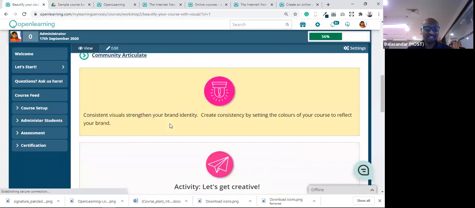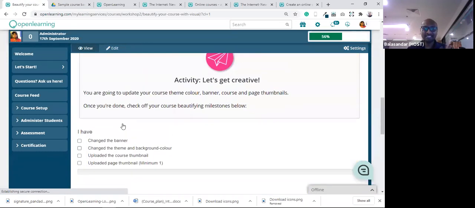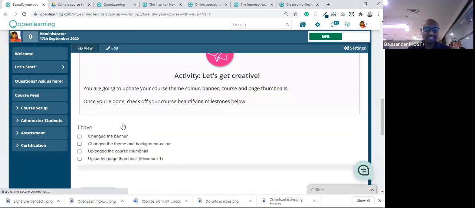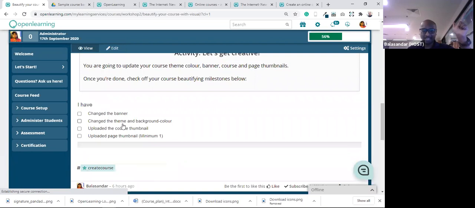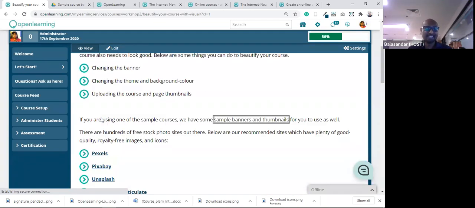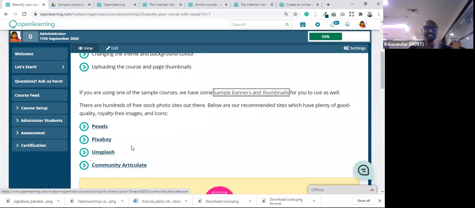All right, so activity time. I'm going to give you 3 minutes. This one is just uploading. Change your course banner, change your theme and background color, and upload the course thumbnail. Everything is there. Then upload the page thumbnail, minimum one, just for one page. You can get the images from the site that is here. Sophia already shared the links in the chat box. Okay, 3 minutes starting now.